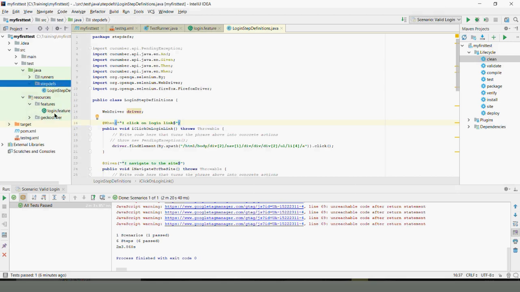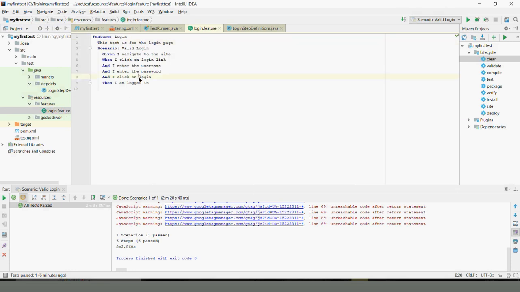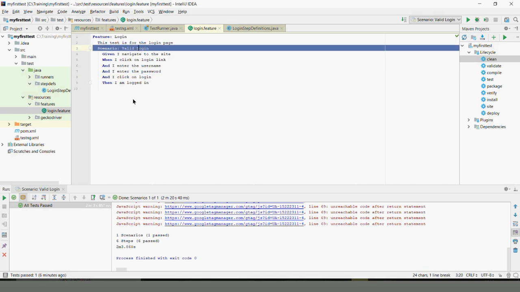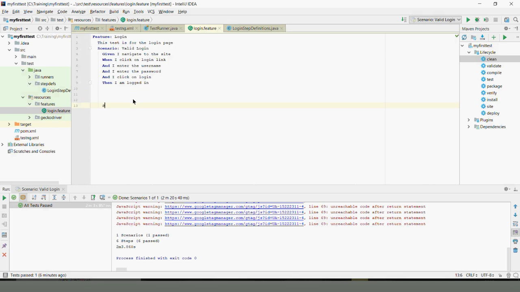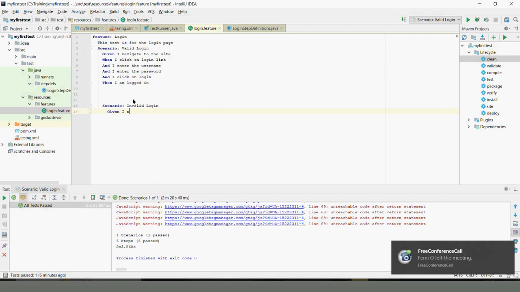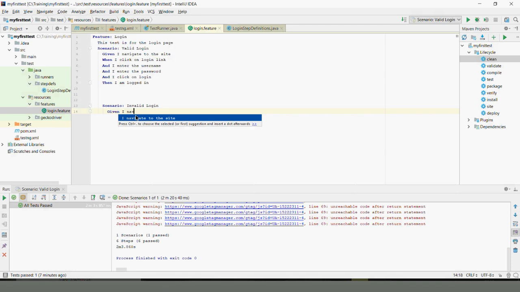One issue I think people are having: I've got the login, which is the valid login scenario. Now I want to create the invalid login. So for the invalid login, I want to have another scenario. Scenario, and I call it invalid login. So for this invalid login, what do I need to do? I need to navigate to the site. Given I navigate, that is already suggesting that I've got that, so I can take that, because that's what I want to do. Automatically, that is linked to my step definition.